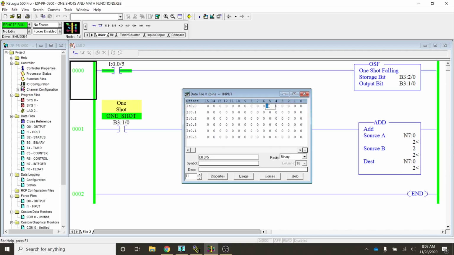So if I come here and change that to a 0, then I should have a 4 in my N70 because it did the add function one time. So that is one-shot rising and one-shot falling used with a math function. I hope that helps, and we'll see you in the next video.